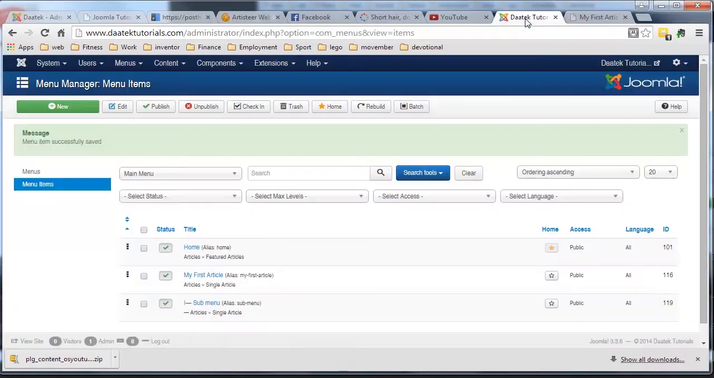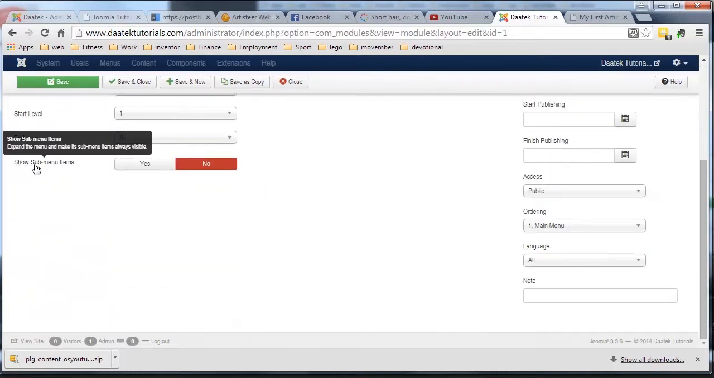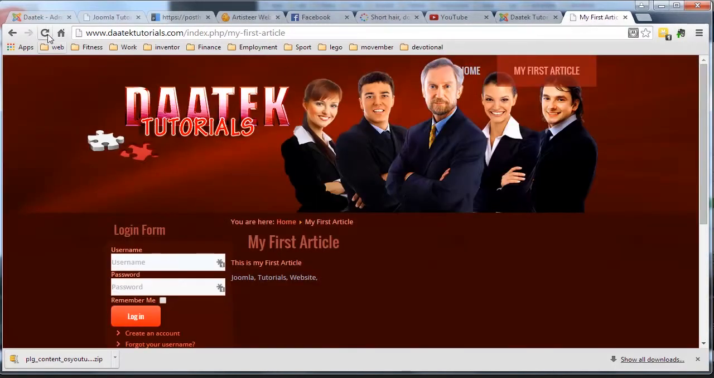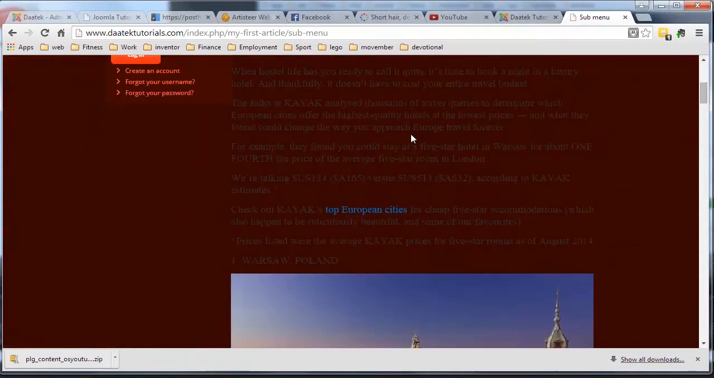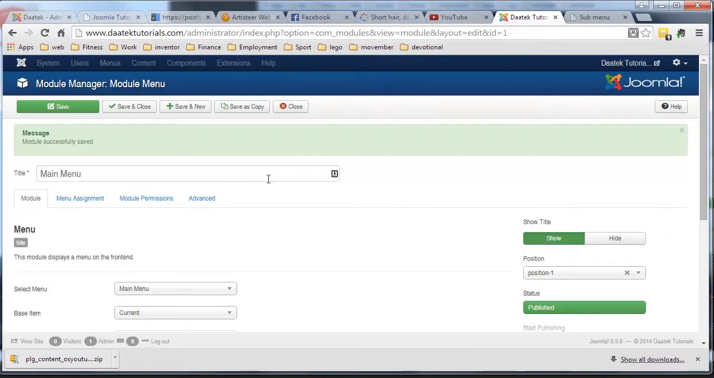And the reason for that, I suspect, is when we go into the modules, module manager, we go to main menu. Okay, notice show sub-menu items is just set to off. Now if we set that to on and save it, now we go back up here and refresh the page. Now when we mouse over it, notice the sub-menu appears. Okay, there it is there. We click on it and there's your article popping up. Okay, all well and good. And that is how you create your menus and sub-menus.